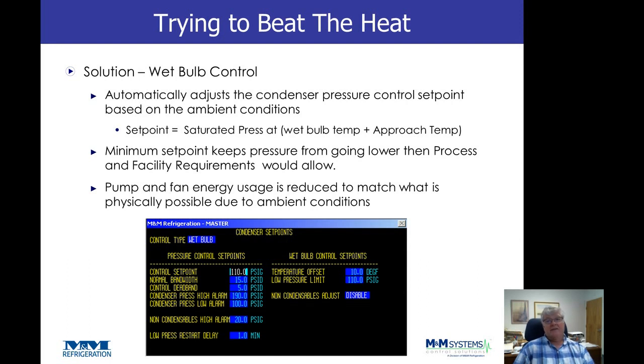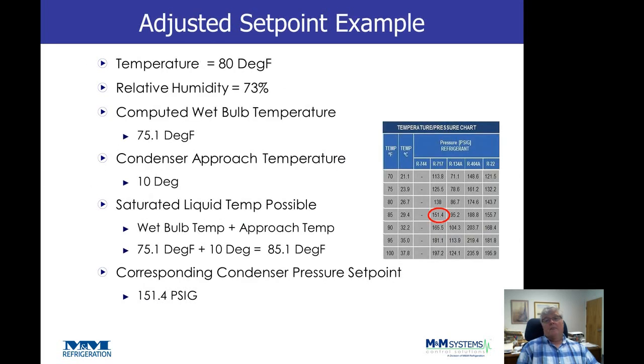What that does is it automatically adjusts the condenser set point based off what the ambient conditions are. It takes the wet bulb temperature plus the approach temperature and then back computes that into a saturated pressure. That now becomes your set point. And it works great. In the cold, though, the wet bulb temperature in the winter can drop really low, so you need to make sure that you have a lower limit so that you don't go below what your process or facility requirements are. It won't allow you to waste energy on the roof trying to lower your head pressure.